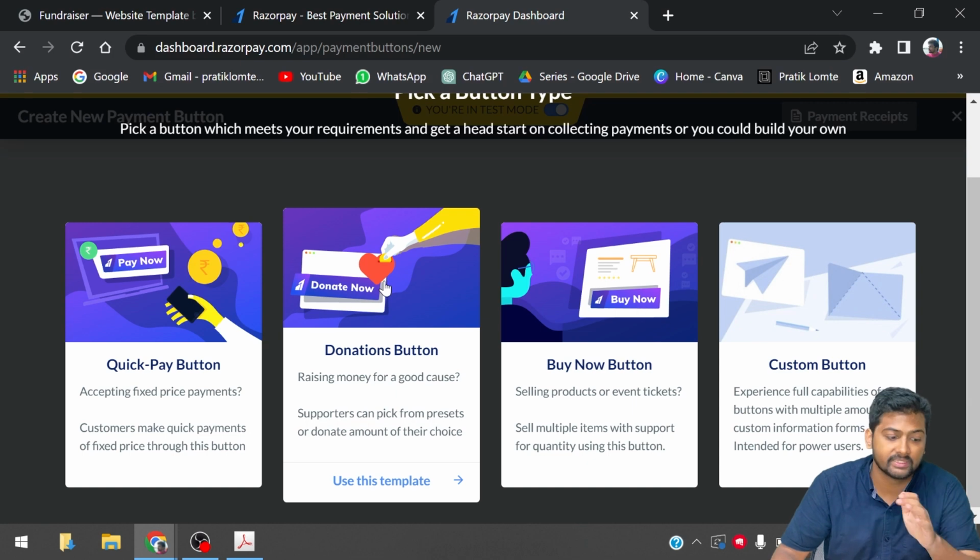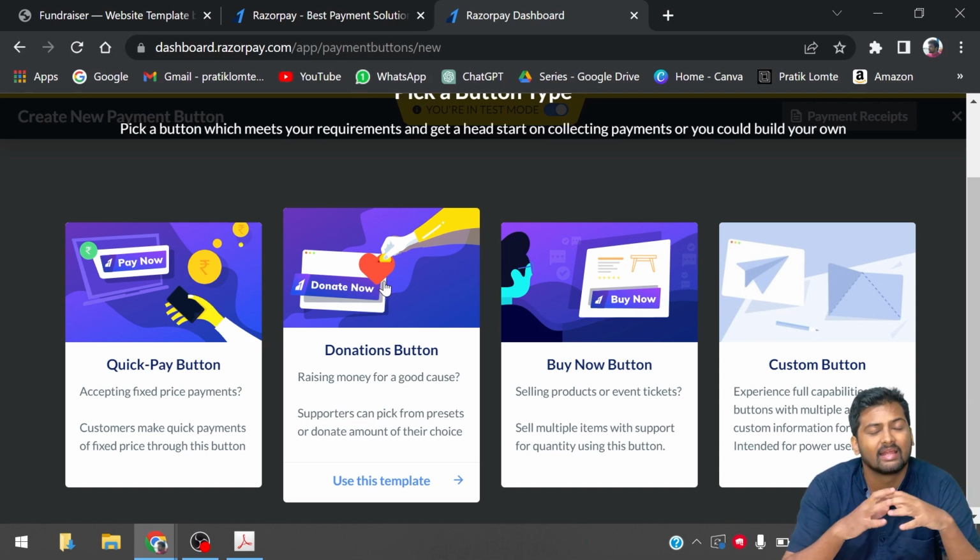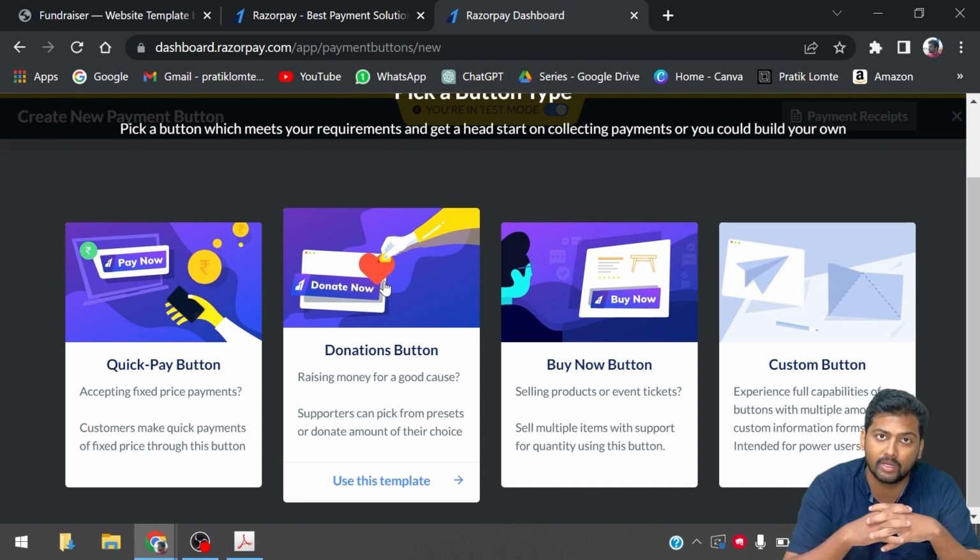So there are different options: quick pay, donation button, buy now button. They are all for the same purpose, to accept money. We can choose whichever is appropriate for us. So right now we are looking at the donation button, right? So we'll go ahead with it.